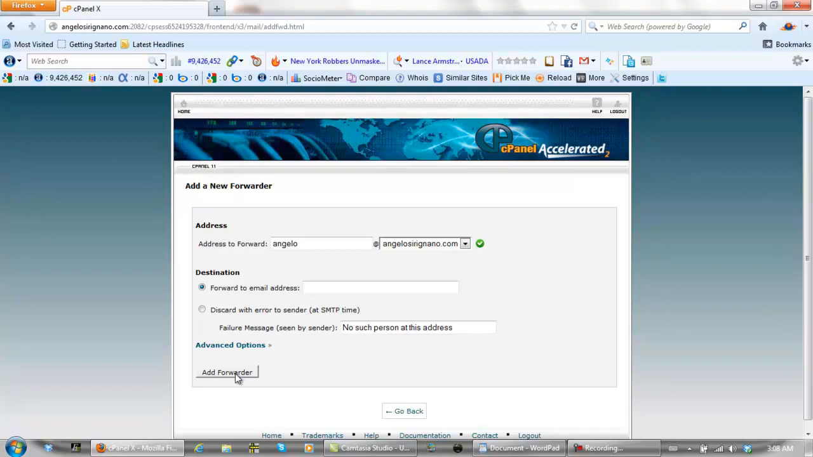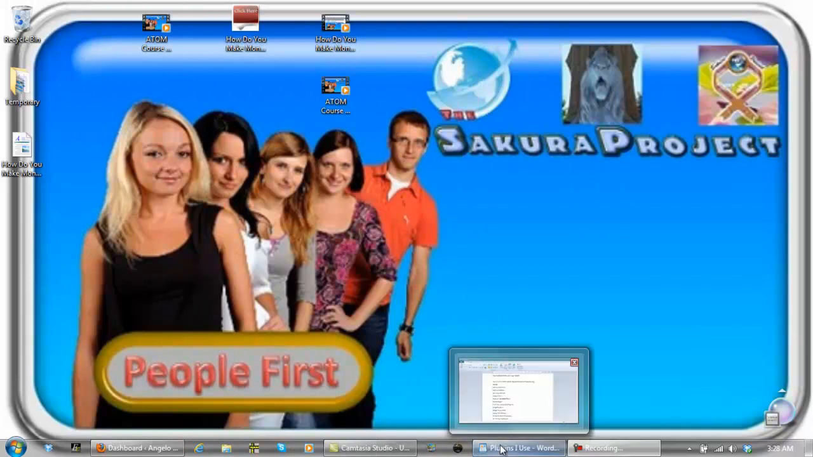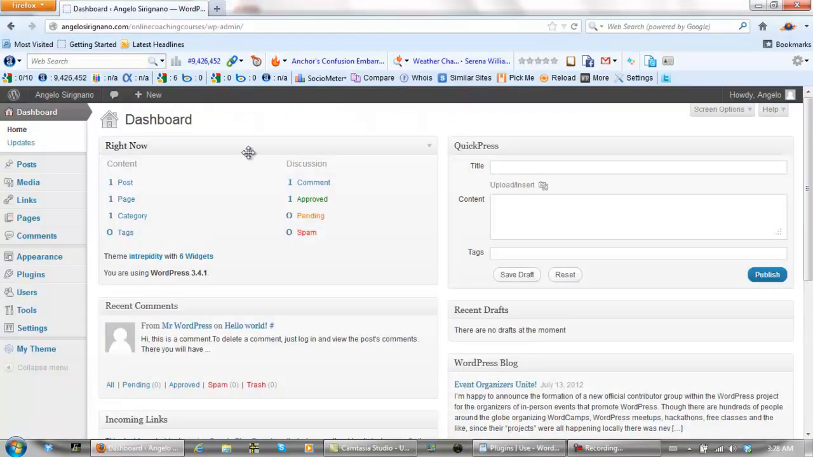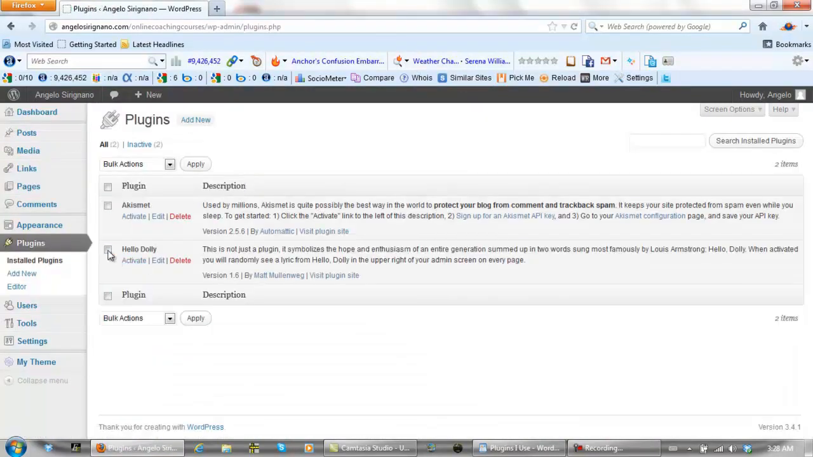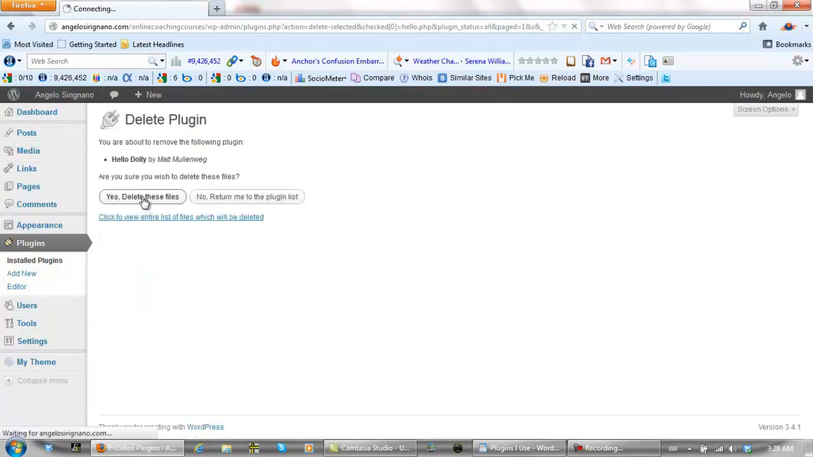Now let's get to the plugins. Quick reminder on how to log into your WordPress dashboard. Go to yourdomainname.com/wp-admin with no spaces. That'll take you here. Once you're here, go to plugins, install plugins, click on Hello Dolly and delete it. It's a plugin that we do not need. Yes, delete these files.